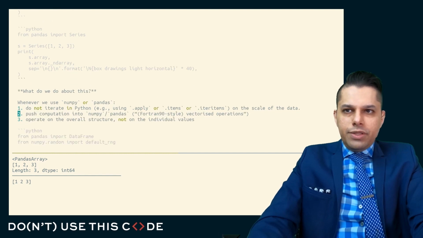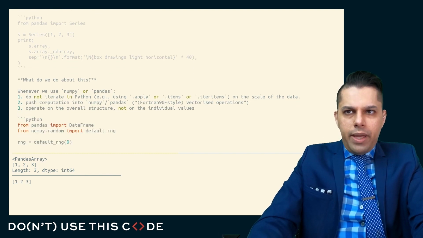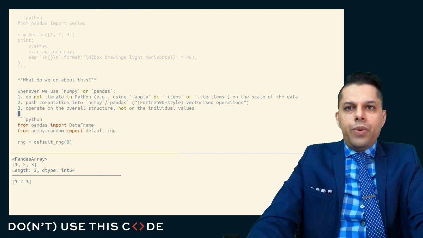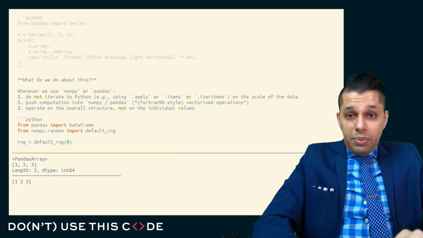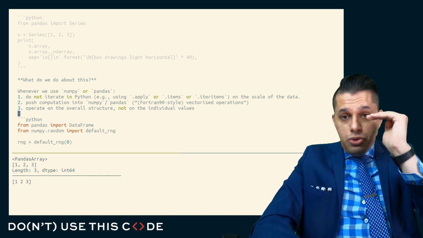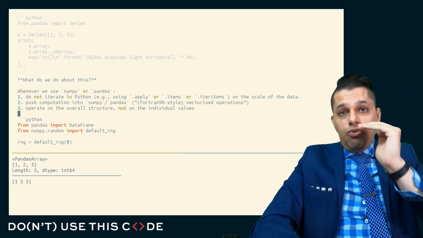So what do we do about this? Well, whenever we're using NumPy or pandas, we want to avoid iterating in Python. Therefore, we want to avoid operations like .apply, which iterate with a user-defined function on every row of the data.